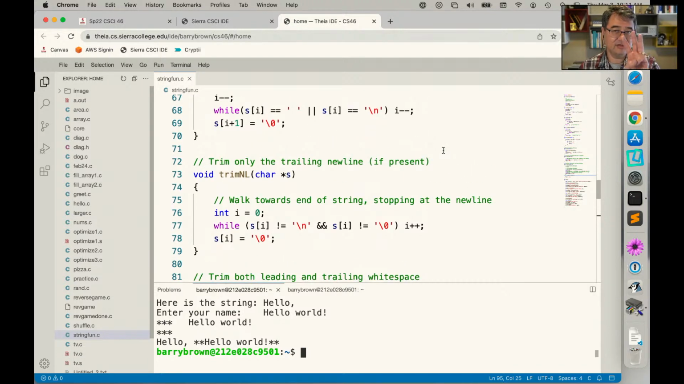Okay, so we've got three versions of the trim functions. We've got one that trims only the trailing characters. We've got one that trims only a trailing new line if it's there. And then we've got one that trims both the leading and the trailing white space. And this is a really great combination of functions. And why wouldn't you just use that very last one that trims both the leading and the trailing? Because sometimes you do want to preserve the leading and trailing spaces, but you do want to get rid of the new line character.